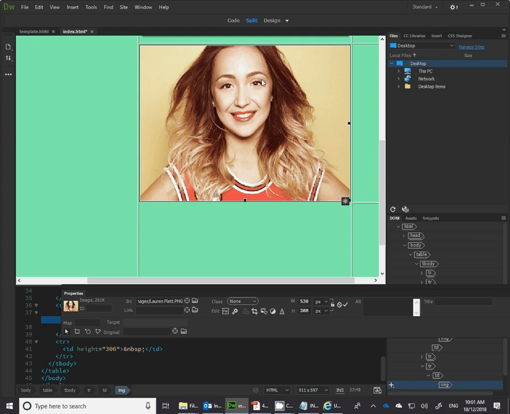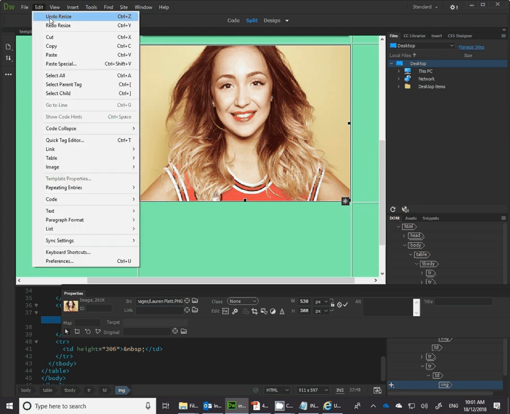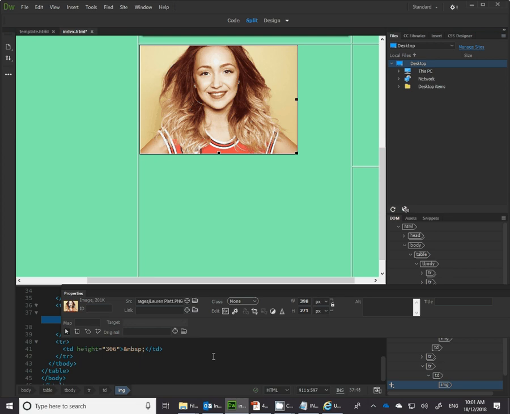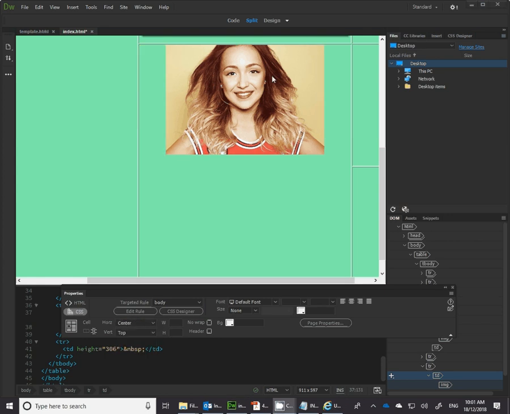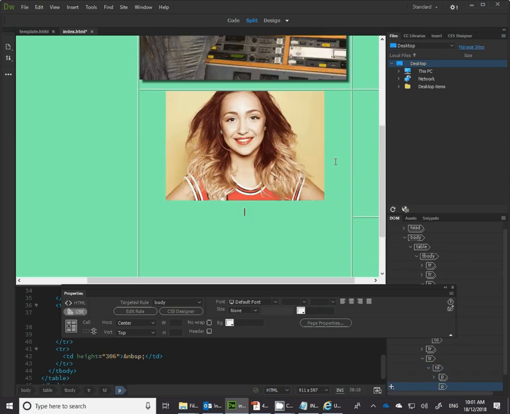Now that's pixelated so it looks terrible, so I'm going to go to edit and undo, and what I'll do is I'll leave it at that size instead. But instead what I'll do is, if I just click in the box again, horizontal, I'll set it to the center so it's in the middle of that box. That leaves me the option to insert another image underneath if I wish.